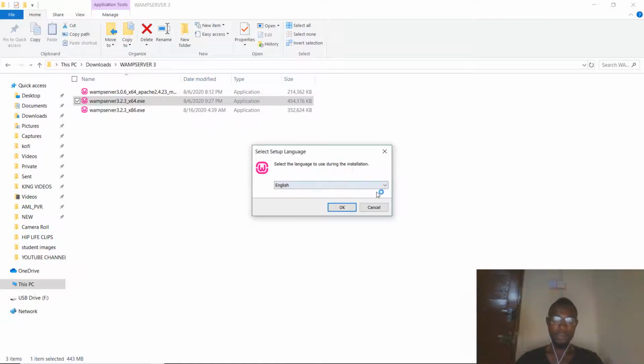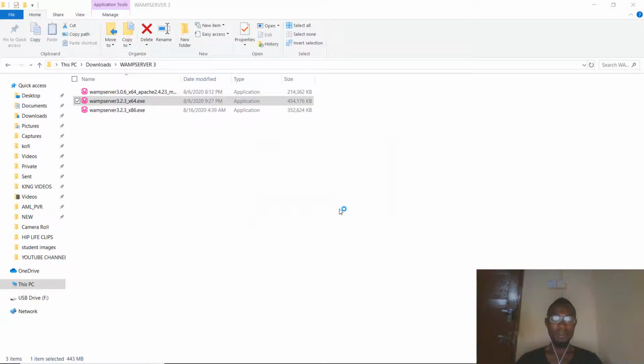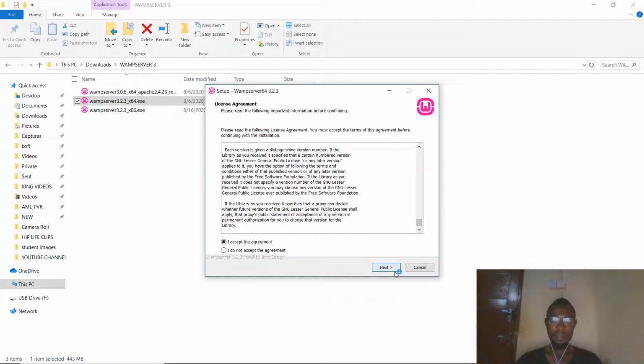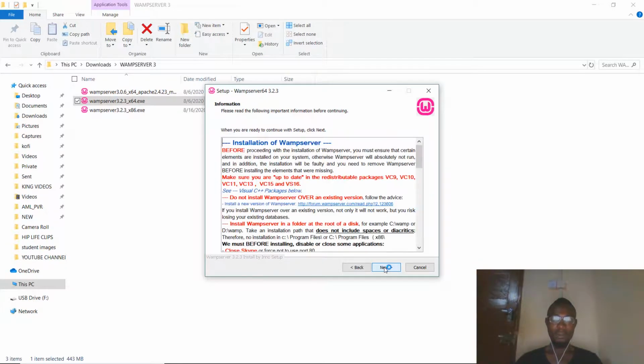This is the setup wizard of the WAMP. Depending on the language that you want to use, I think it's just two languages, English and French. Click on OK. You need to accept, if you don't accept, you can't continue. I will not even read all this. So next.